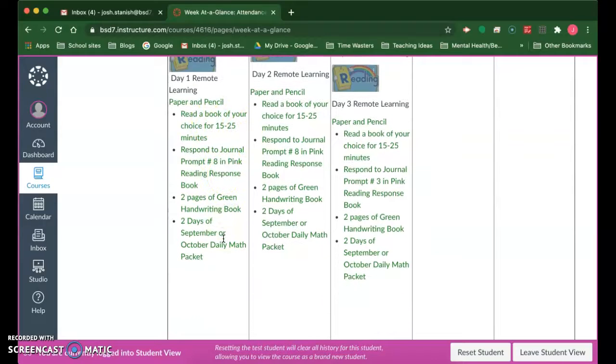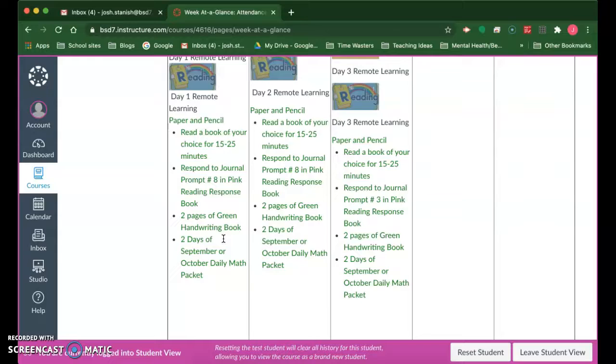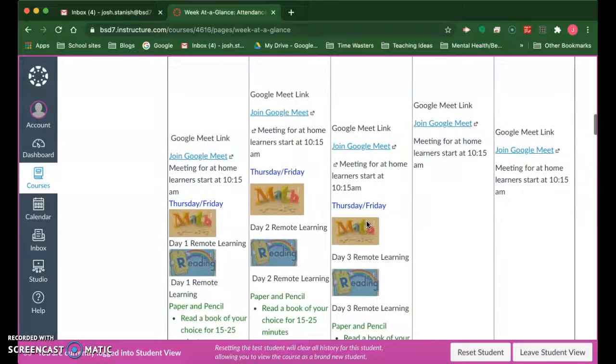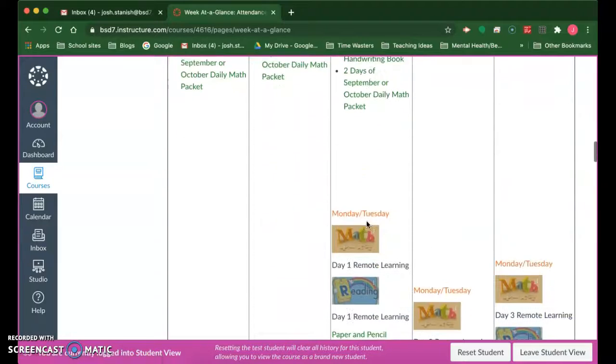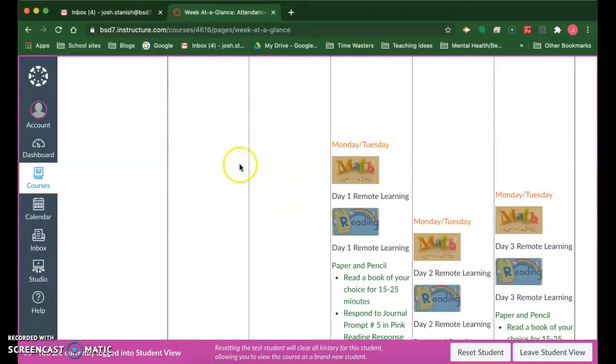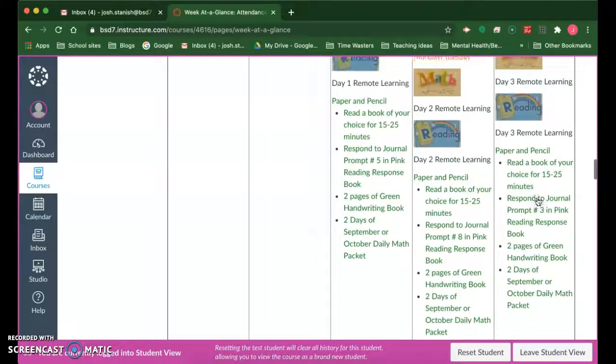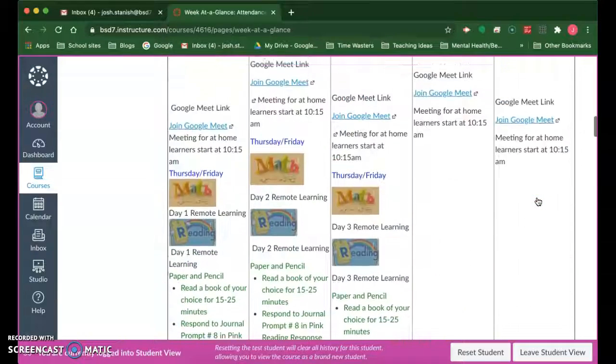So these are just their tasks to do that are paper and pencil. And so you have each day lined up here. So this is day 1 remote, day 2 remote, day 3 remote for our Thursday, Friday in-person classes. Then you'll notice if you are a Monday, Tuesday in-person class, here's your day 1 on Wednesday, your day 2 is on Thursday, and your day 3 is on Friday. And so it's all lined up here, and this is where you will go to find all the stuff.